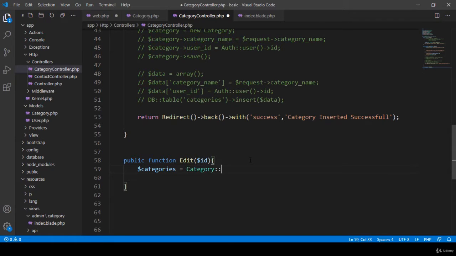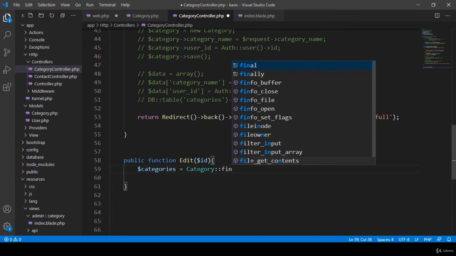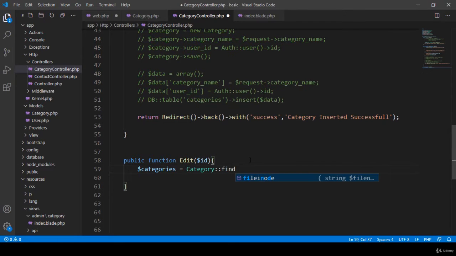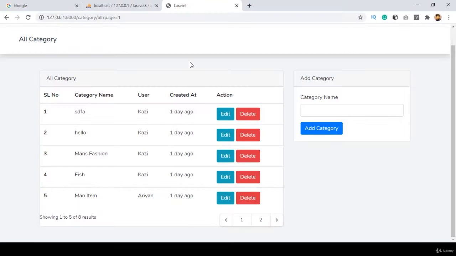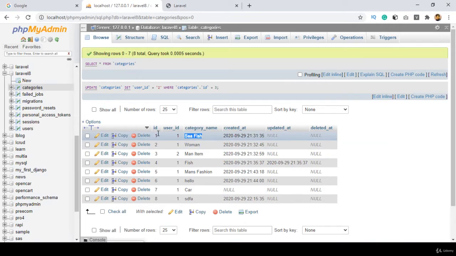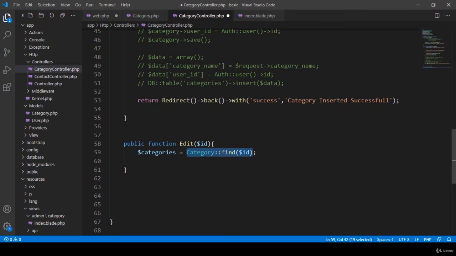With this Category model, I want to find, so you have to add find. That means find our ID. So here we have to add this ID. Perfect. So if you use Eloquent ORM, then you have to do that work. Now I get that specific one ID data, and I take it with this variable.